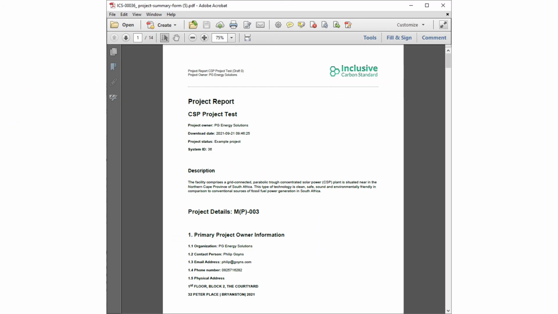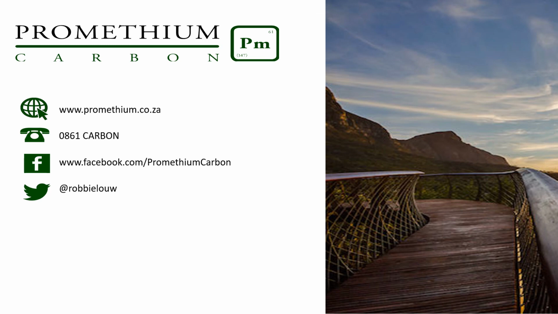The project report provides a consolidated view of the project, including the information from the project form for each of the selected component methodologies, aggregated input data into the calculation procedures, and the emission reductions from the calculations. This is used for the auditing process. This concludes a demonstration of the application of the Inclusive Carbon Standard platform for the development of a project using existing example component methodologies, up to the point of generating a monitoring report.